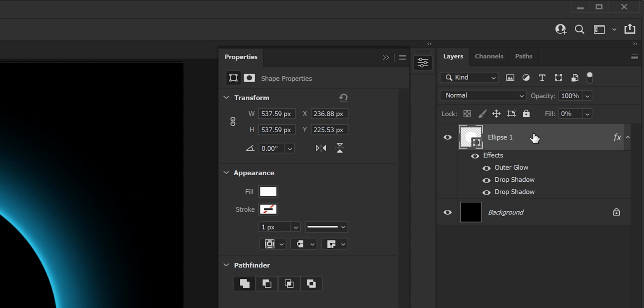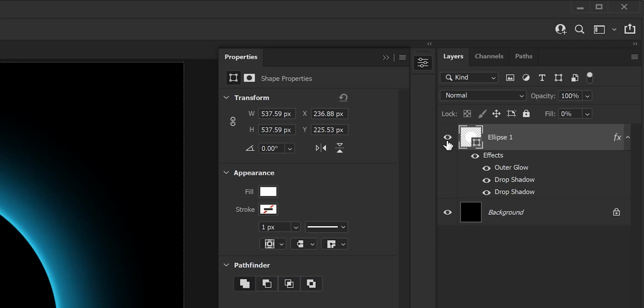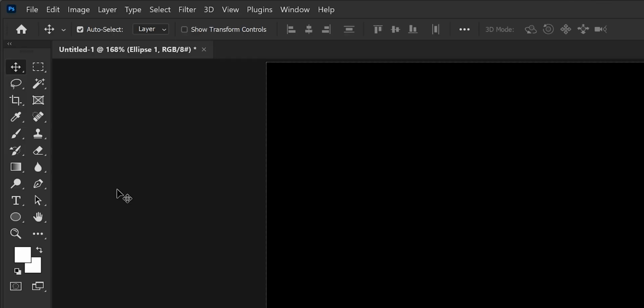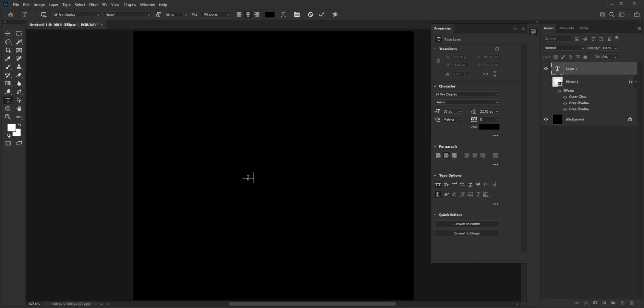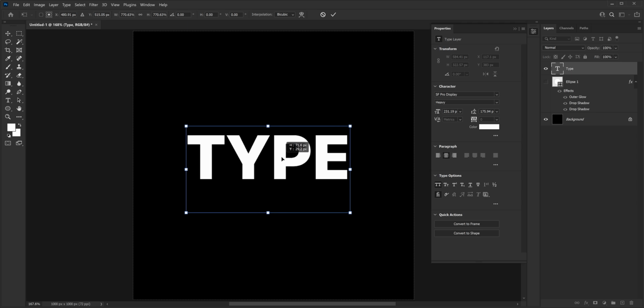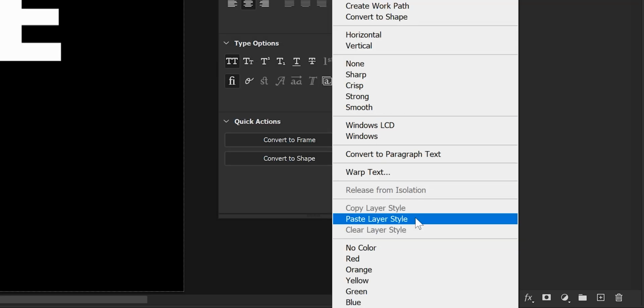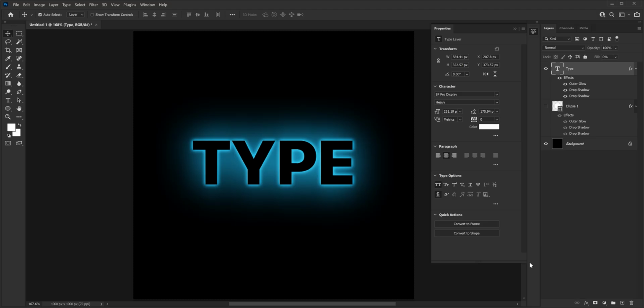Okay, so now we've created our glow effect, we're going to take this and apply this to another object, and it's really easy to do. So to copy this effect, simply right click on the layer and go to copy layer style. We're going to hide this now, and then you can create a new shape or you can add some text. So I'm going to add some text, set the color to white, scale this up nice and big, and just pop it in the center. Now that's done, I can simply right click this layer and go paste layer style. And you can see all of these effects are now applied to this layer as well.